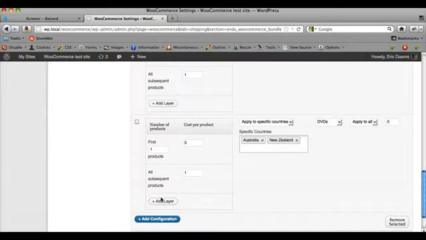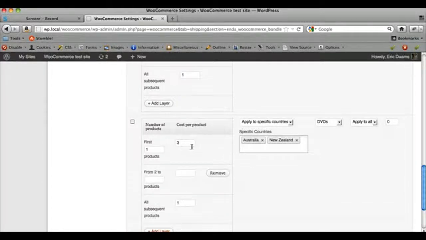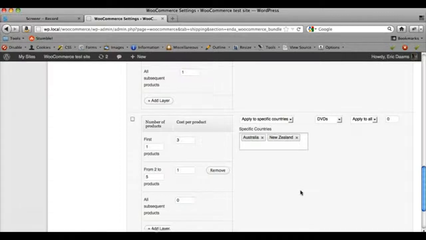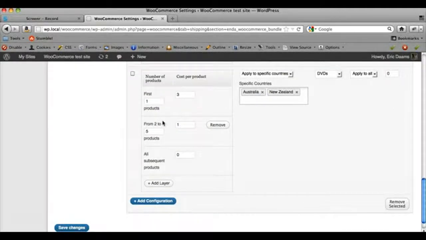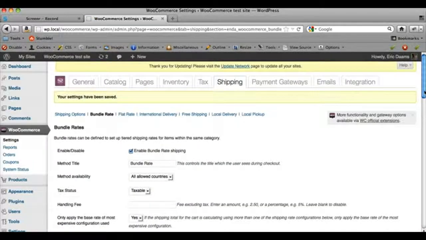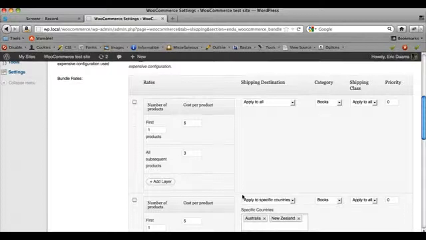Well, how about we make it even more complex? How about we say the first one is $3, from 2 to 5 is $1, and after that it's free. So the max shipping will be $3 for the first one, and then 2 to 5, which is another 4 products, $4. So $7 shipping if you order, say, 6 DVDs. And that's our configuration done. So let's click Save Changes, and this will now be applied when somebody selects DVDs or books in their shopping cart.